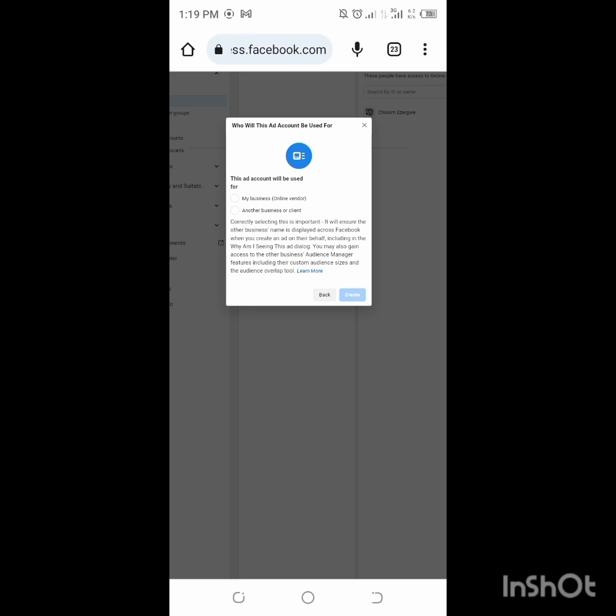Then it asks whether this ad account will be used for my business, another business, or a client. If you want to use it for other people, you can select the second option. But if you want to use it for your business account, you can click on my business. So I'm clicking on my business. Then you now create.